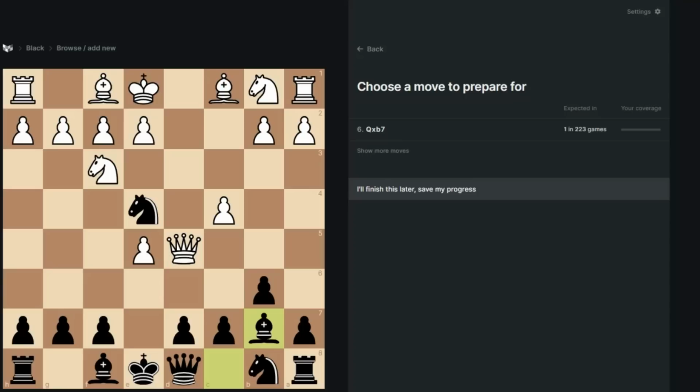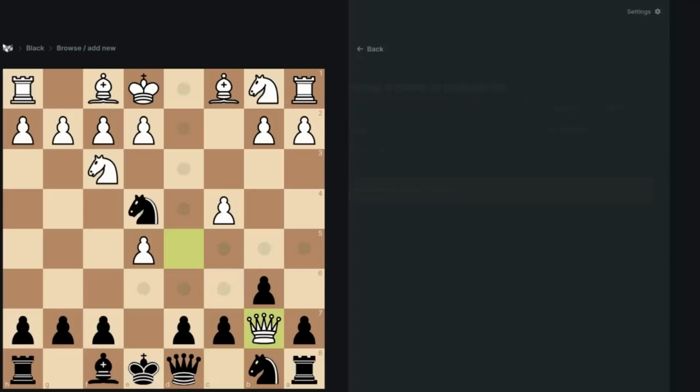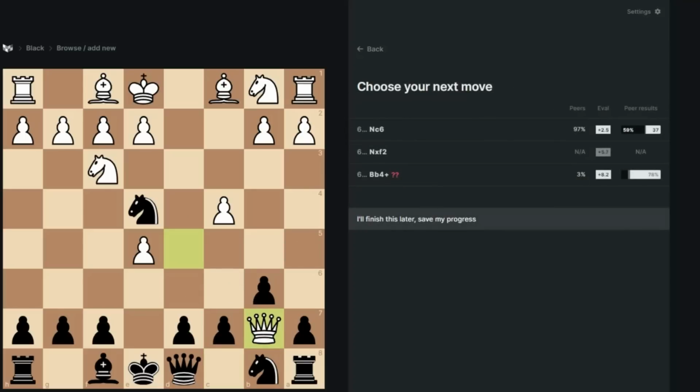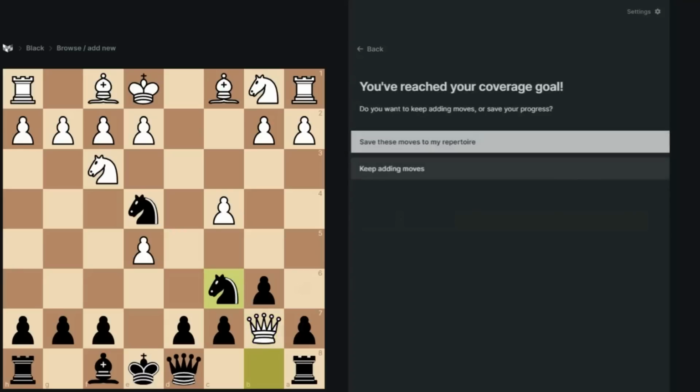Check it out. What's the idea behind this move? According to Chessbook, queen takes b7 is expected to happen in about 223 games. So white will gladly take this free bishop because it appears to be free, and that's the idea. And now the plan is to go knight c6, ladies and gentlemen, which almost traps white's queen.